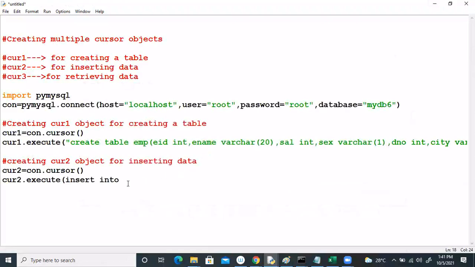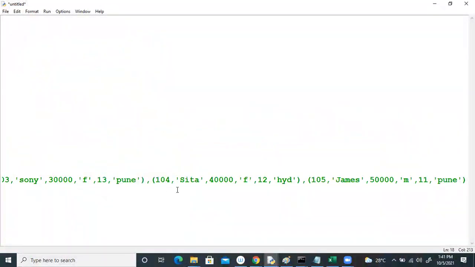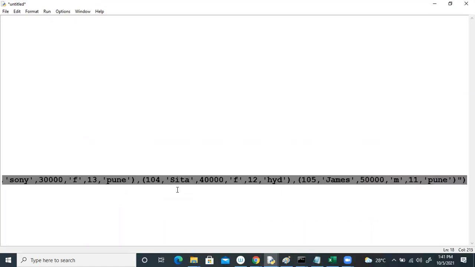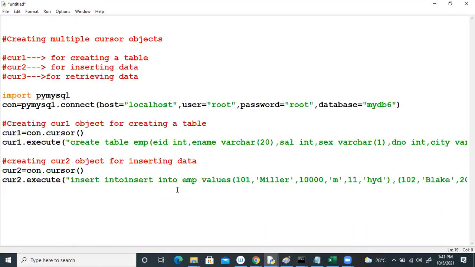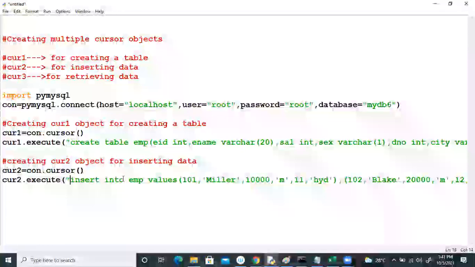And make a note of this. Insert into, keep everything within double quotes. Insert into, control V. Place double quotes and close it. You just try to insert into. Insert into EMP values. Okay, first 3, 3, 4, 5, right? Inserting some 5 records.